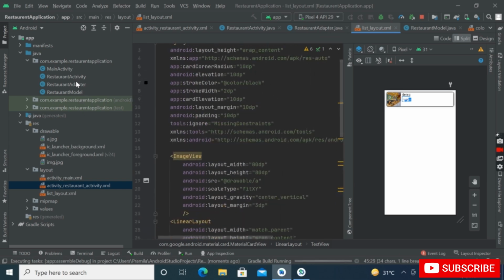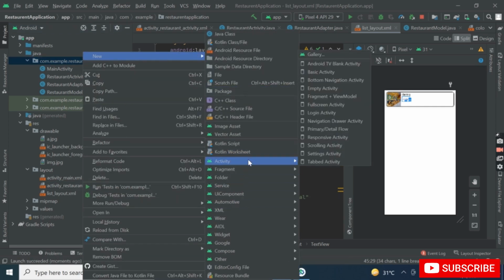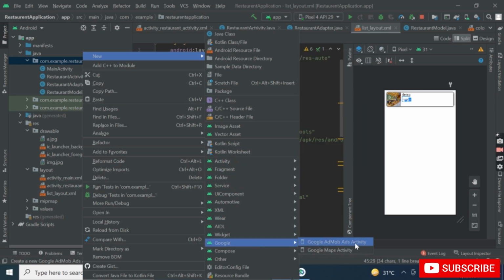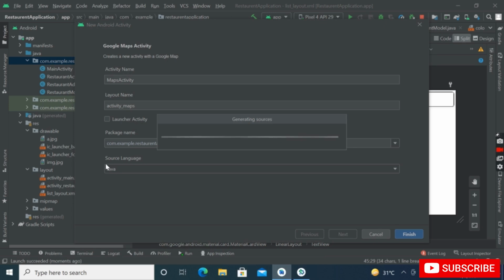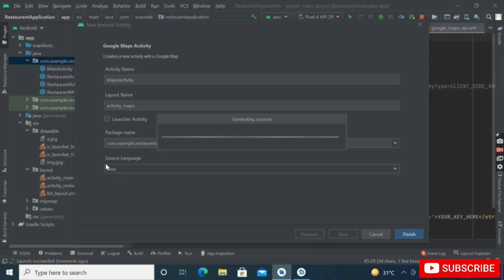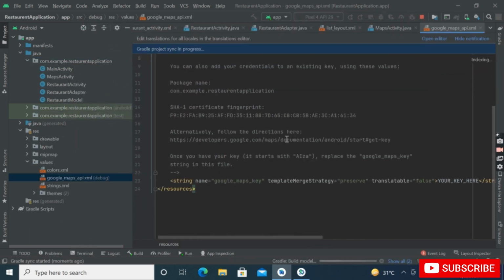Now let's create map activity. New, Activity. So you have to choose Google. Not this one, but this one, Google Map activity. Okay, map activity and finish. So we have successfully created map activity here.